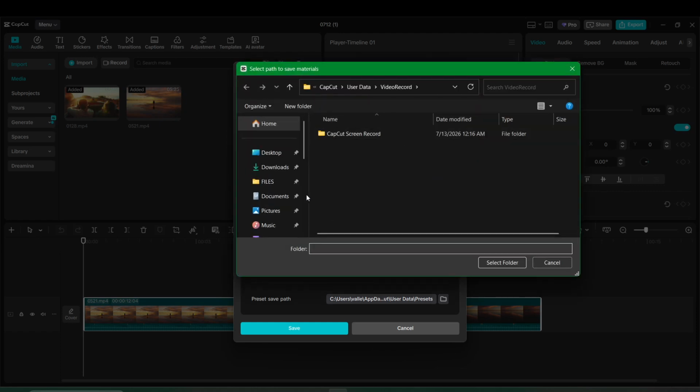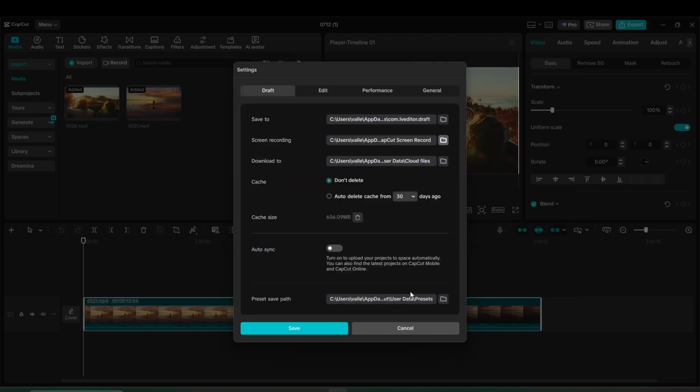Then return to the main settings panel in CapCut and look toward the bottom right corner. Click the blue Save button to apply the change. That final step is important because without saving, the new folder location won't be updated. From this point on, CapCut will save your upcoming project draft files to the new folder you selected.